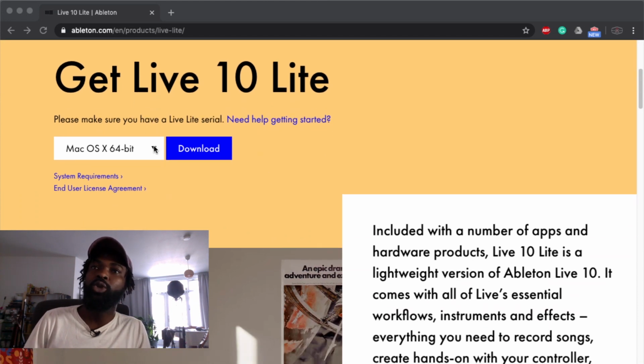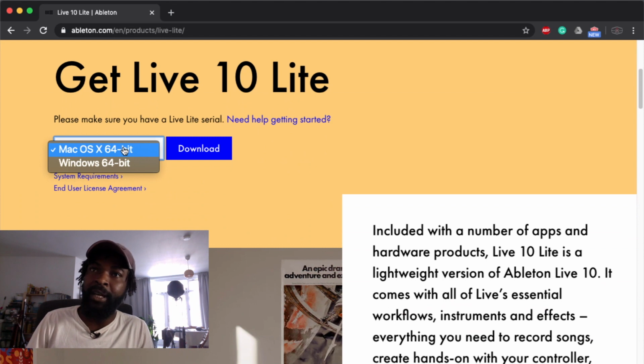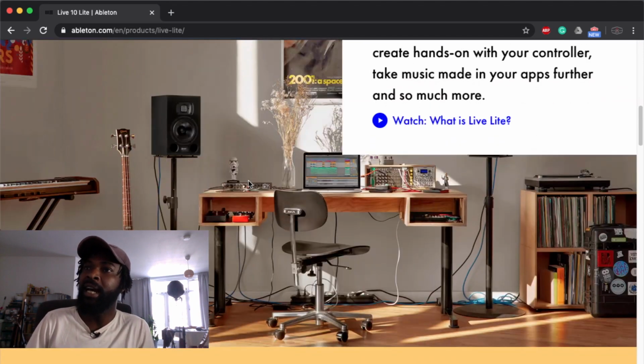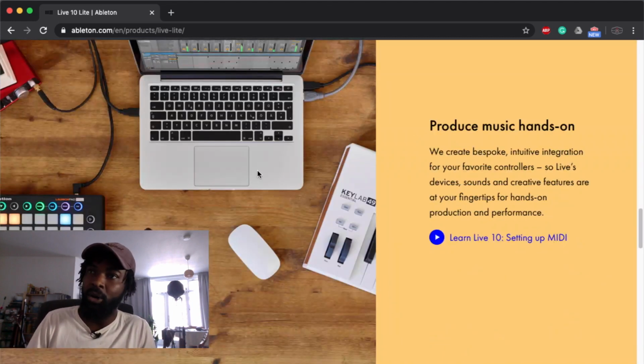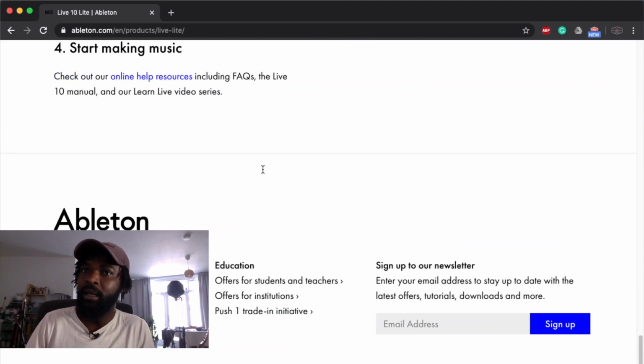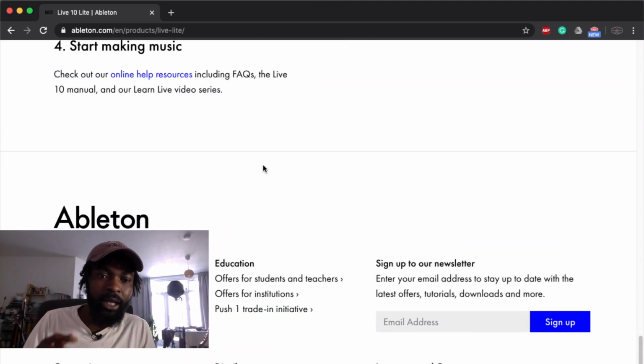Also, you're able to choose whether you want to download that for Mac or you want to download that for Windows. And these are some of the highlights of the software. If you want to check out more of them things, you go read on your own time and take your time for able read and understand.